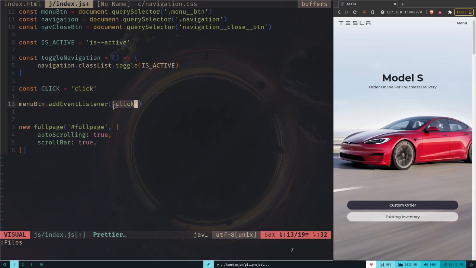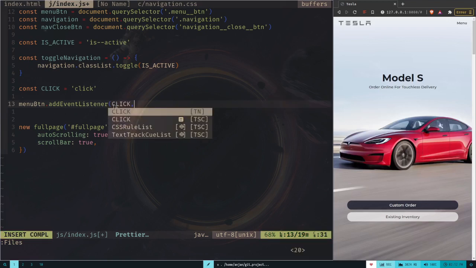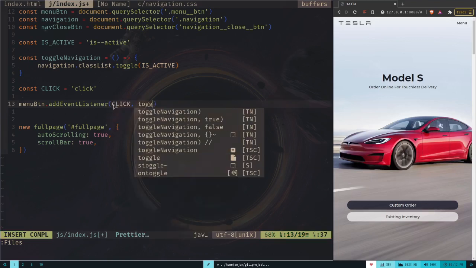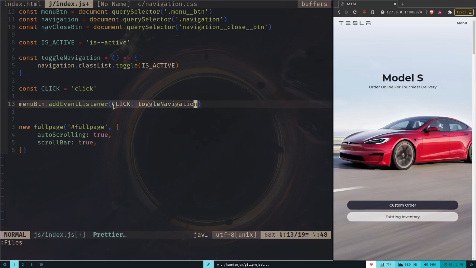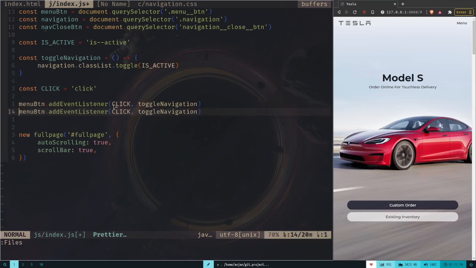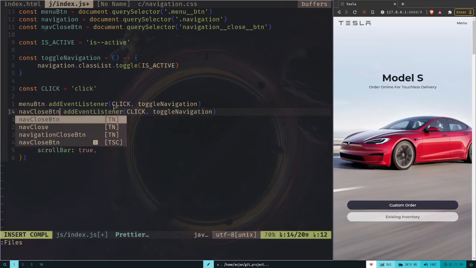And I'll remove the string and just pass the click variable. And I will pass the toggle navigation function. And let's just copy this line. Instead of menu button, it will be nav close btn.